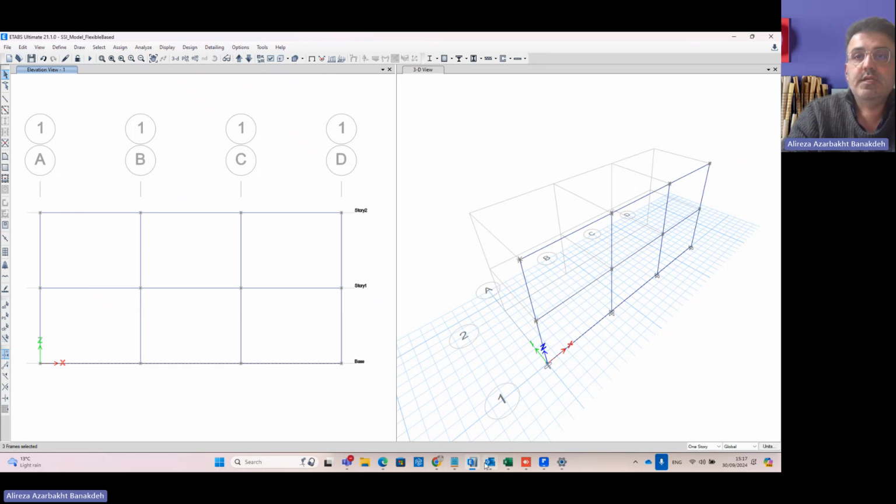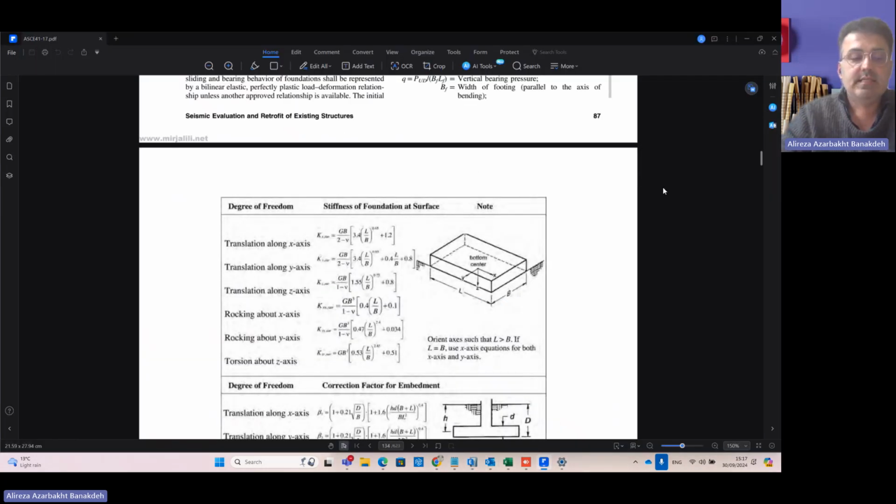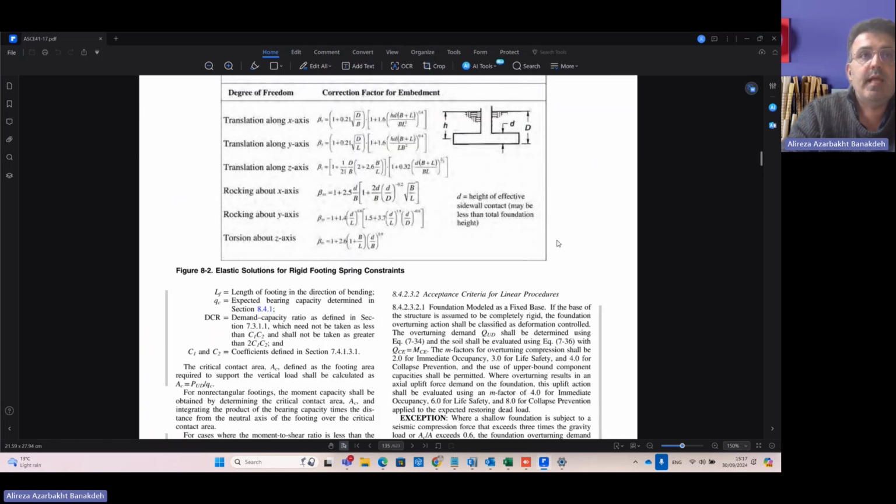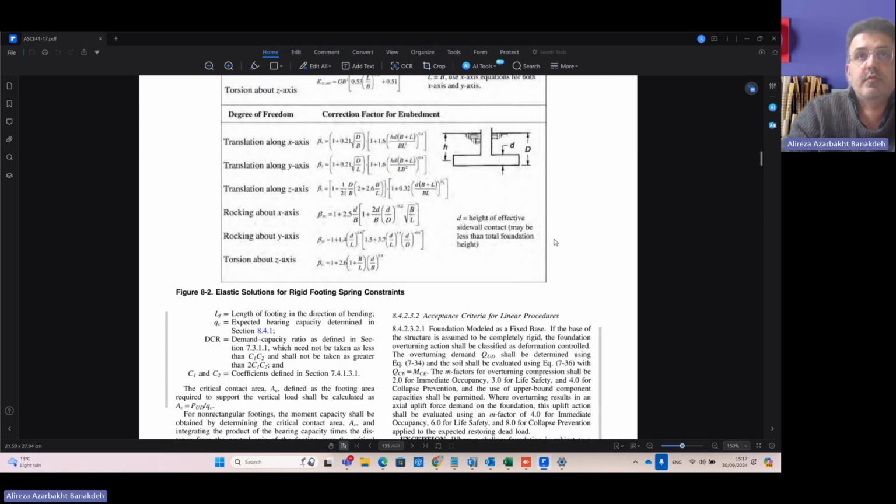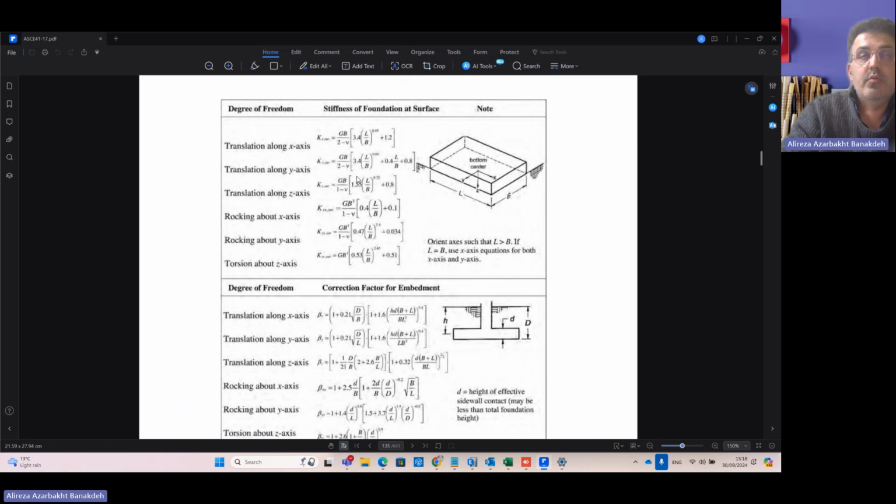And for that purpose, you need to go most specifically to the ASCE 41. This standard provides the equivalent Winkler elements, which represent the soil underneath the foundation. If you go to table 8.2, you will find some formulas like this, which give you the equivalent stiffness for the springs you will model to be representative of the soil.